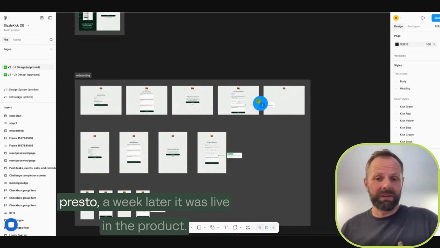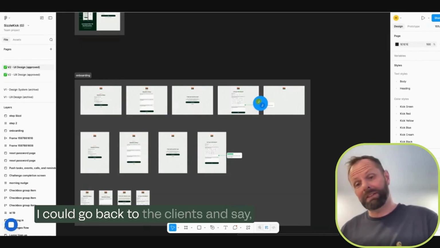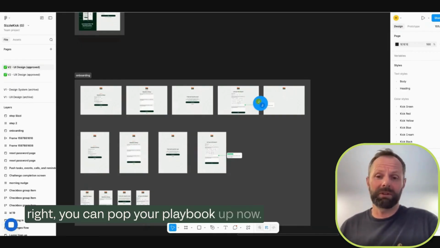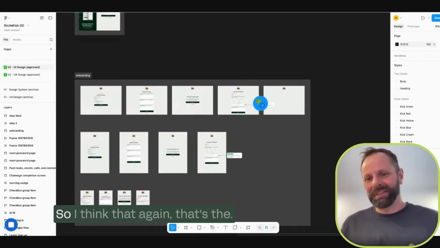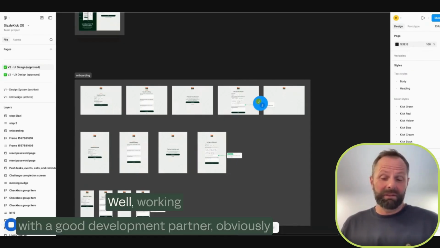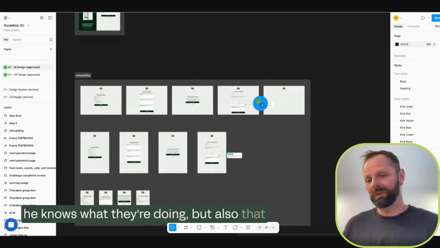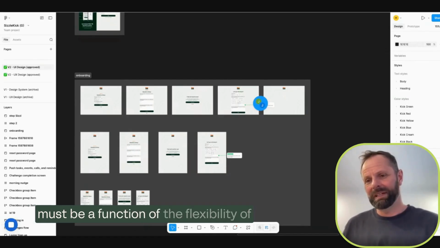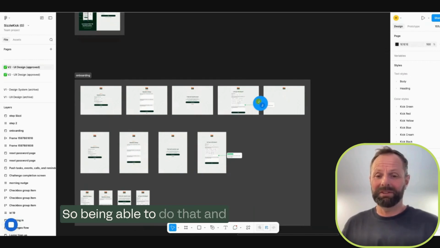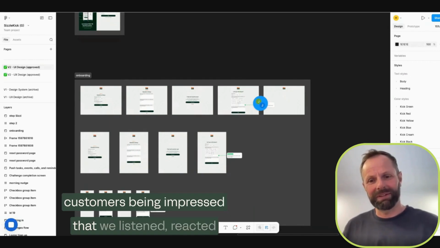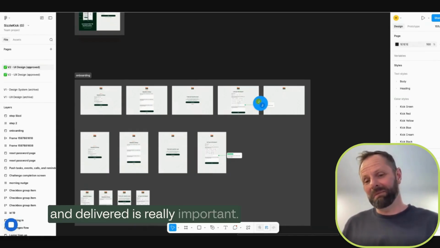And then, hey presto, a week later, it was live in the product. And I could go back to the clients and say, right, you can pop your playbook up now. And they're like, wow. So I think that again, that's working with a good development partner, obviously, who knows what they're doing, but also that must be a function of the flexibility of Bubble to be able to do that quickly. So being able to do that and customers being impressed that we listened, reacted, and delivered is really important.